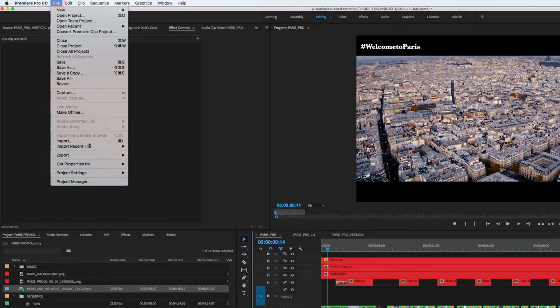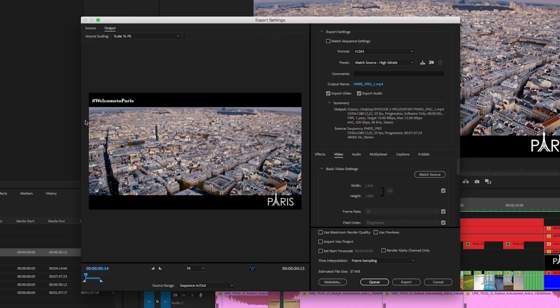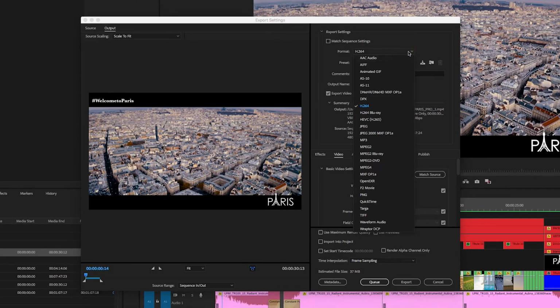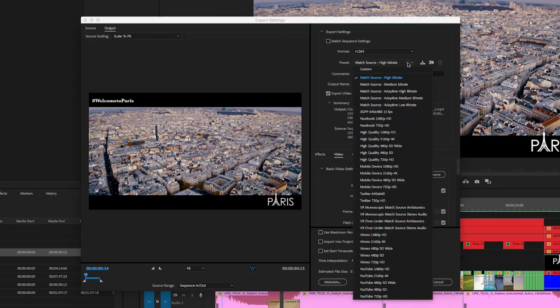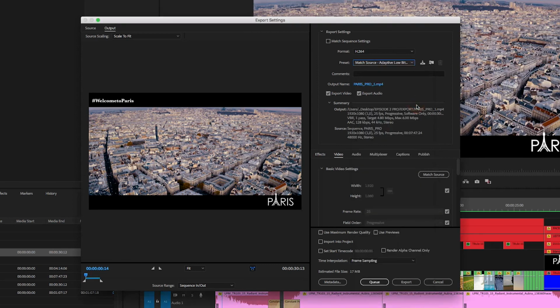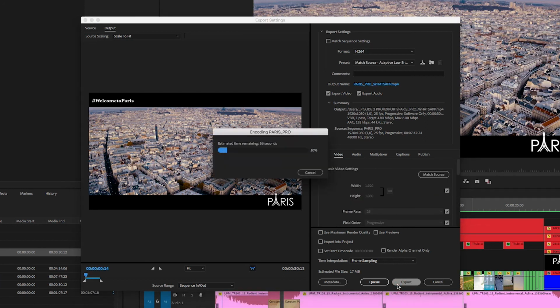In order to control the size of the file, you can export modifying the presets. For our videos, we keep the format H.264. Then, in preset, we select the option, Match Source Adaptive Low Bitrate. In the bottom of the panel, we have the size of the file. If you want to reduce the size even more, click Video and then to bitrate setting and adjust the Target bitrate until we obtain the size of the file we want. We click on Export and that's it.